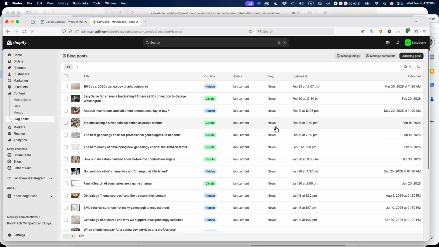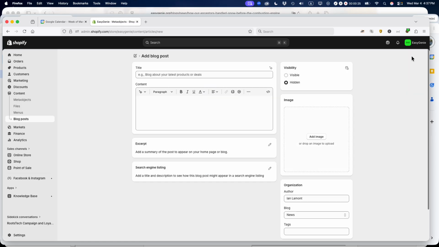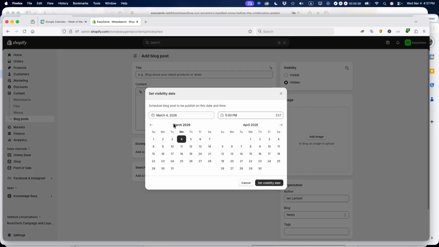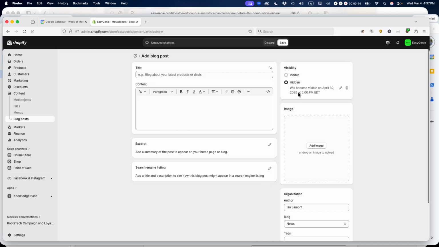And every time I come here to create a blog post, I go to the top right corner and click the button that says add a blog post. One other thing I do before I get started on adding the content is it should be selected as hidden, but you can set it to post sometime in the future. So for instance, I might set this to post next month on the 30th. Okay, set visibility date. So it will become visible on April 30th, 2026 at 5 p.m. And then I'll start adding the content.